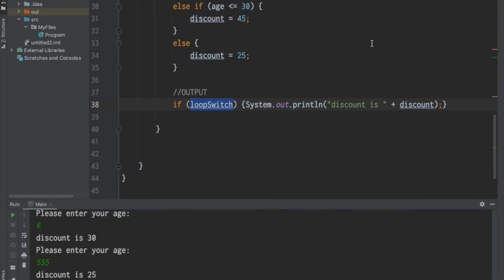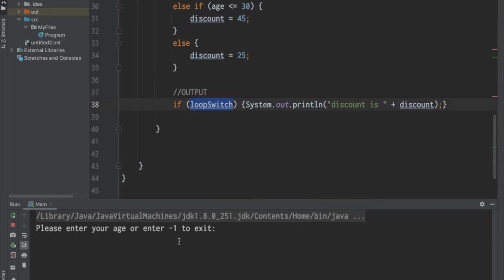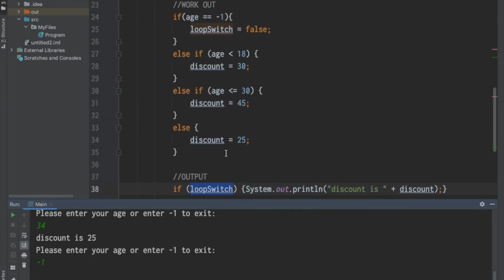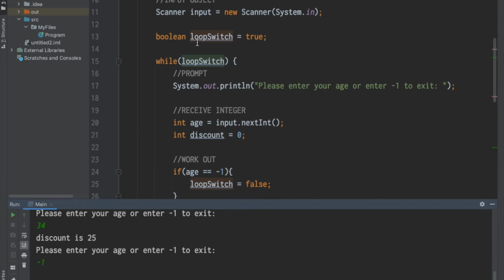So shall we test that and see whether that works? Let's run it. I'll give it a second. Down here, please enter thing or enter -1 to exit. So let's just do the normal. Yeah, so the discounts all seem to be working. Let's put in a -1 and the program finishes. And we've exited the loop. So that is one mechanism you can do.